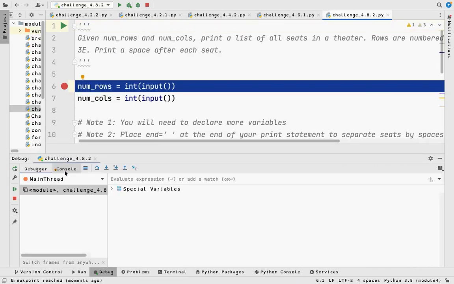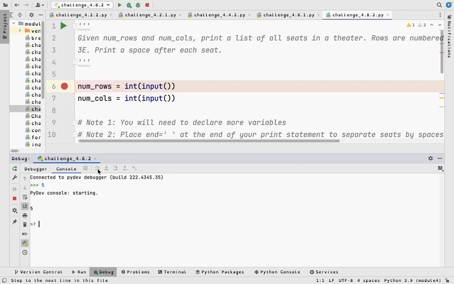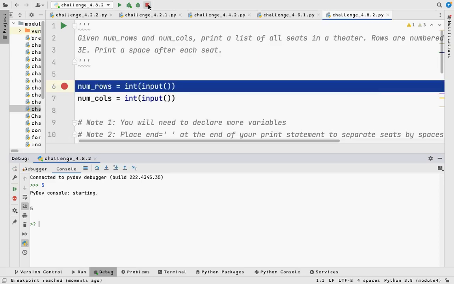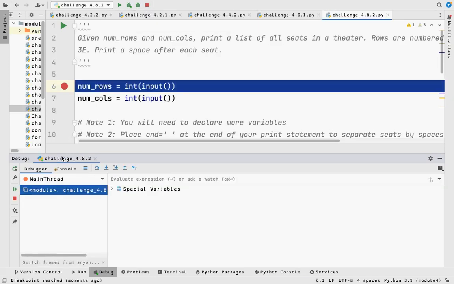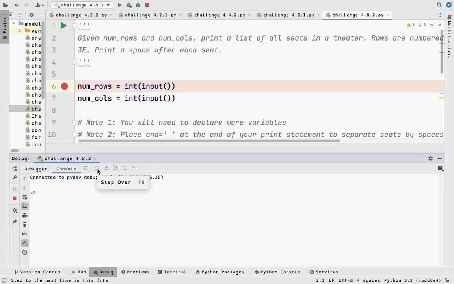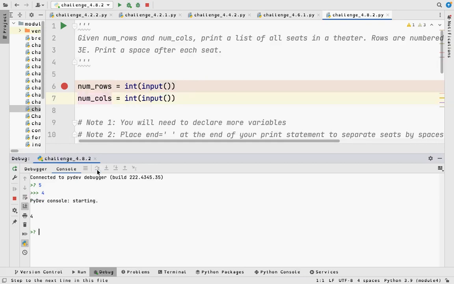Okay, so I'm going to go to the console. I'm going to say number of rows is 5. And I'm going to say number of columns. Whoops, let me step over. Now we got it. Hold on. Let's start this again. Okay. I'm going to go to the console. I'm going to step over. Number of rows is 5. Now number of columns, I'm going to say 4. I'm going to step over.